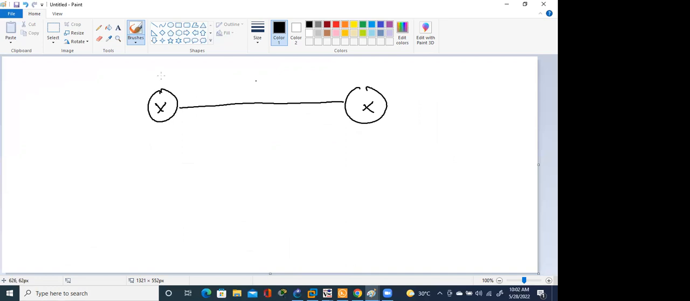Let's see the OSPF neighborship process, how the neighborship is established. What are the commands to bring up OSPF? Router ospf 1, and then the command network, followed by the prefix you want to advertise, the wildcard mask, and then area. By default, all the routers will be in area 0.